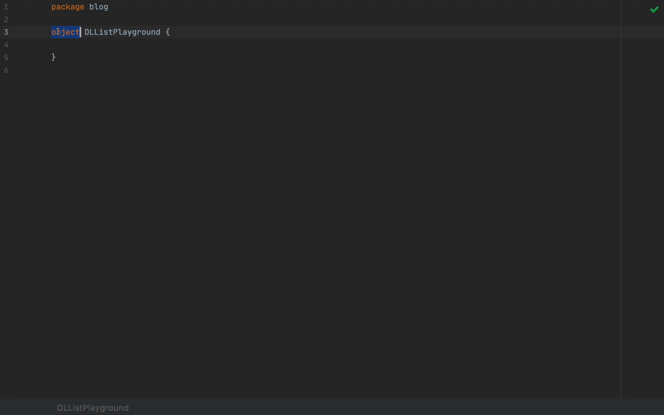I just created a simple object that I called Doubly-Linked List Playground. I'm using a Scala 3 project here, but you can also use Scala 2. The code will work just as fine.